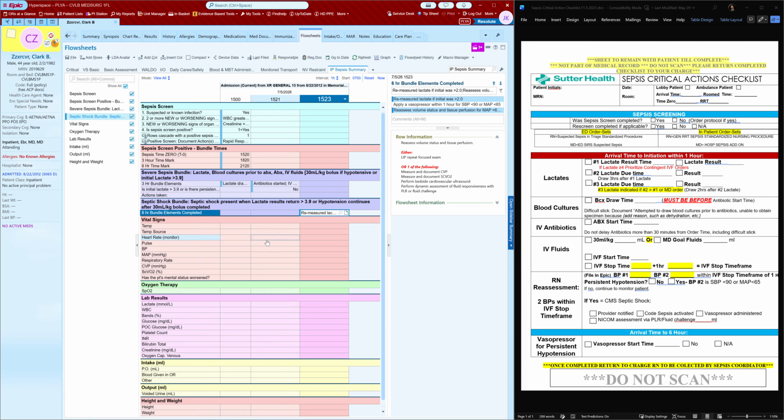Now, to be clear, anything that they've done in the ED will also populate here in the flow sheets. So let's say they did all this stuff in the ED. You will be able to look into your flow sheets and see everything that they had done, if they're obviously using the navigator and the checklist inside the navigator. So say they get to the floor and all this is done, and all you need to do is your reassessment. You're going to insert a column, move towards reassessment, and do that.